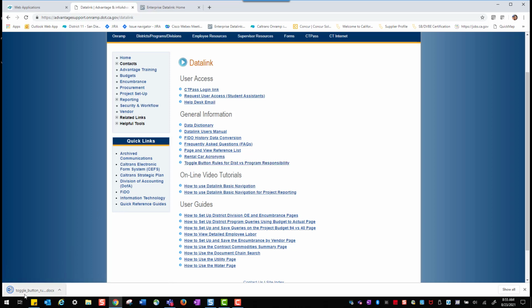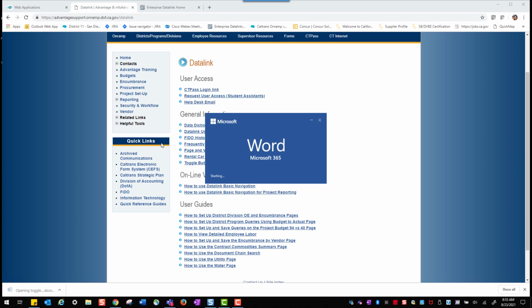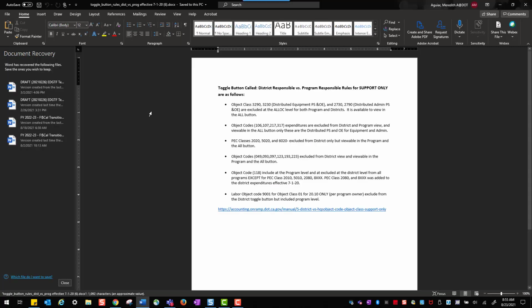It's a Word document, but it actually explains how that toggle button is including or excluding expenditures both at a program level and at a district level. And this is critical to managing a program budget. So feel free to take a look at the rules that go in behind the toggle button. As we move through some of the reports, I'll be using that toggle button to turn things on and off, whether it's a program or a district view.